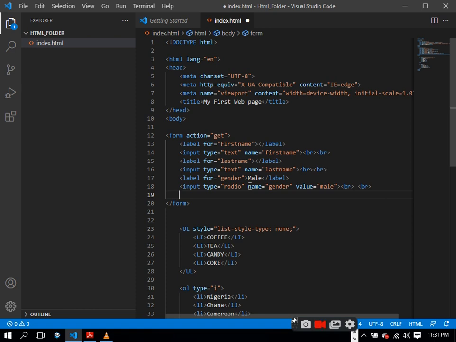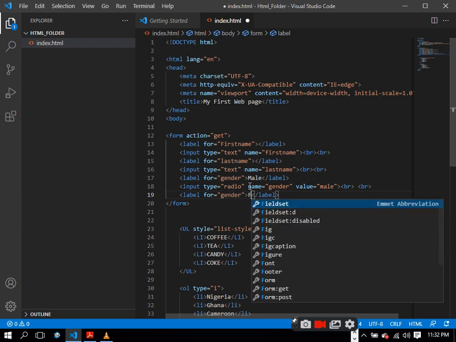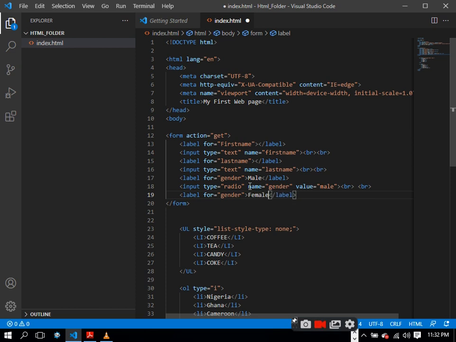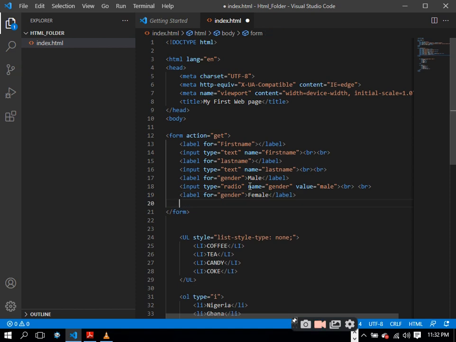Okay, so we're going to do the same thing for the female. First of all, let's create the label for the female. Label also with the gender, sorry. Gender for the female, and the gender name, female. So when we run this now, it's only the female that will show on our screen.